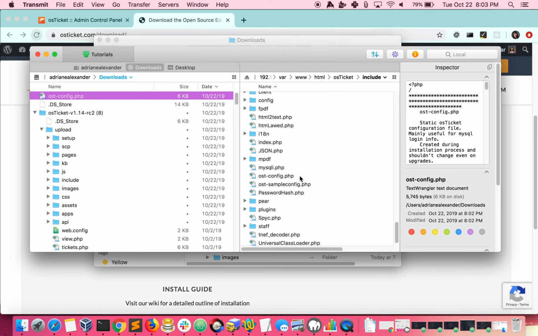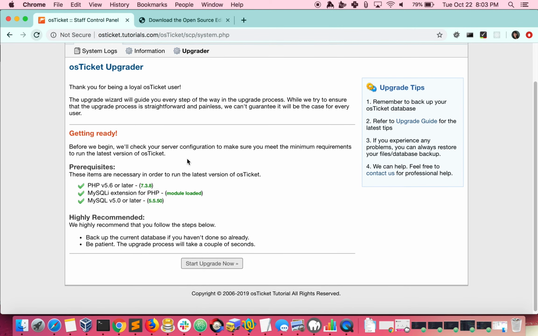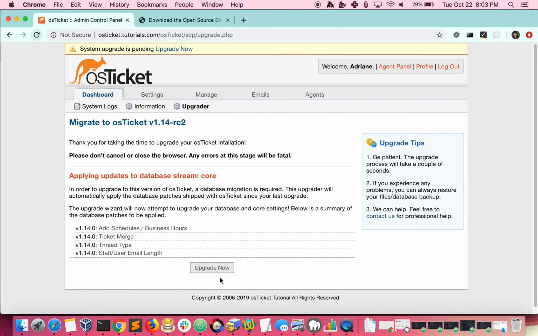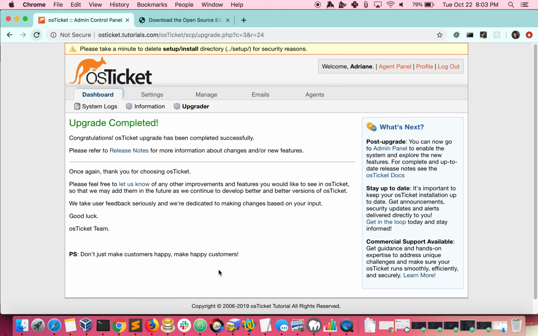Once you have the files moved, you can visit your help desk, which will bring you to the upgrade wizard. For this example, I'll upgrade from version 1.12 to the version 1.14 release candidate. After your help desk is upgraded, make sure you turn your help desk back online as well as enable email fetching.